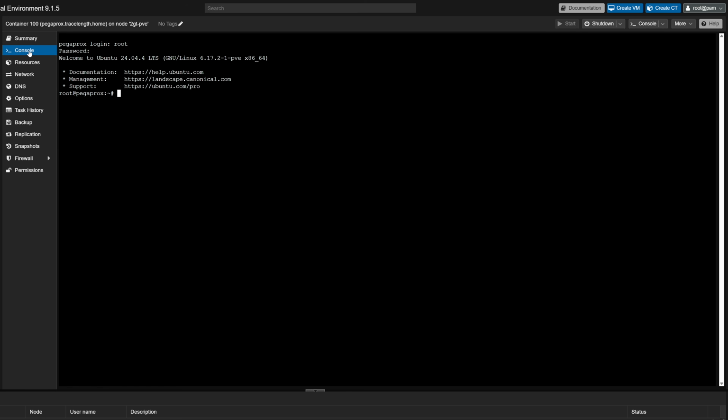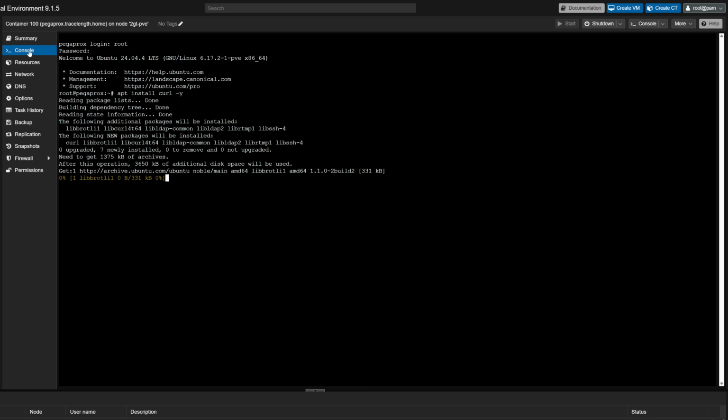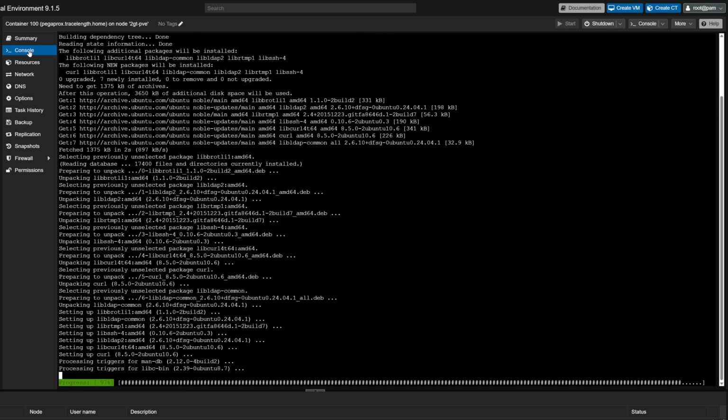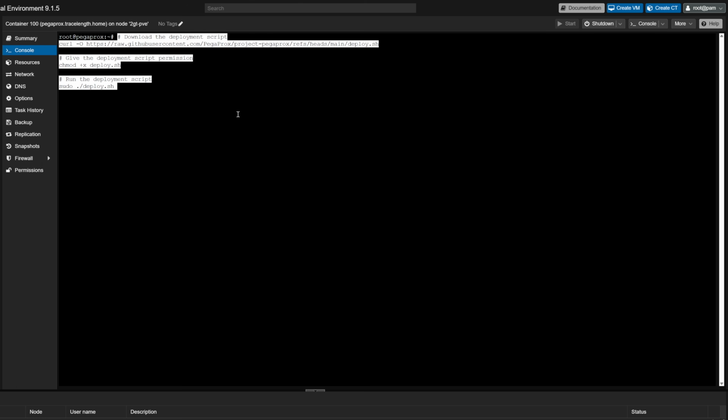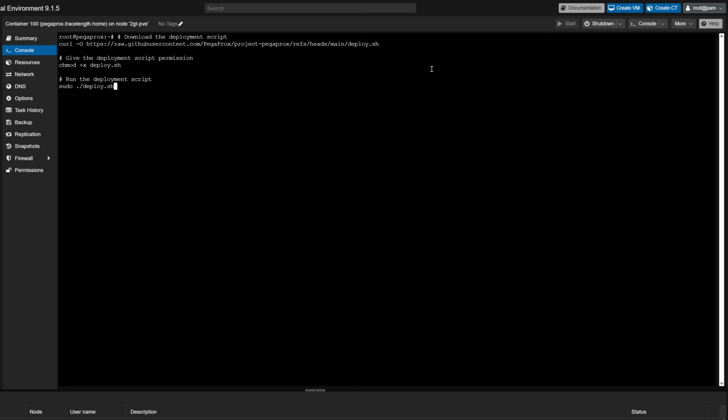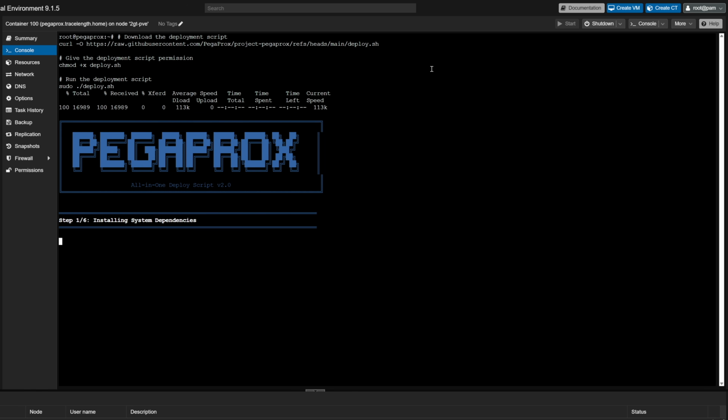Now that we're logged in, we need to make sure that curl is installed so that we can download the script and execute it. This is a Debian-based system, so I'll use the command apt install curl -y and press enter to install curl. Once curl is installed, I'll type clear and press enter to clear the console for the next step. Now I'll right-click in the console window and paste the install command we just copied from the PegaProx website. Then I'll hit enter to kick off this install.